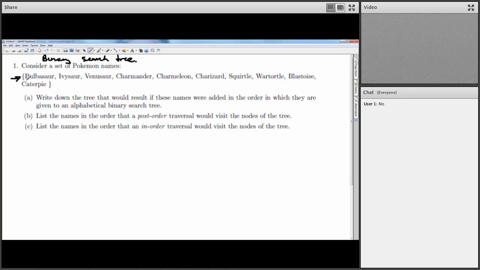So you get the first name and you insert it into the tree. There's nothing in the tree to begin with, and so when you first add to the tree, it becomes the root node. So that one's done. Then we want to add the second one, Ivysaur. You compare Ivysaur to the current root. If it's less than alphabetically, we'll put it to the left. If it's greater than alphabetically, we'll put it to the right. In this case, I comes after B, so we'd put Ivysaur here onto the right.